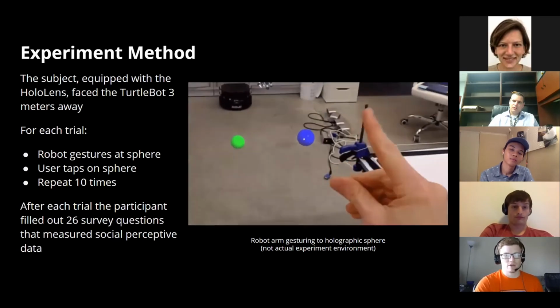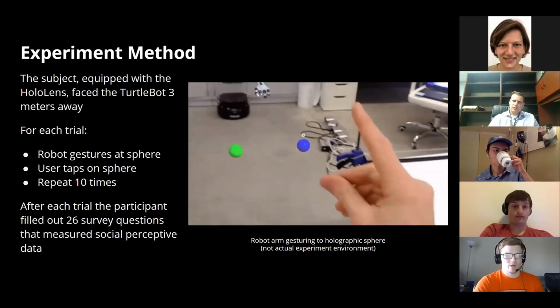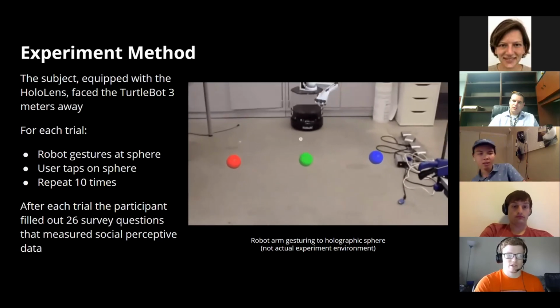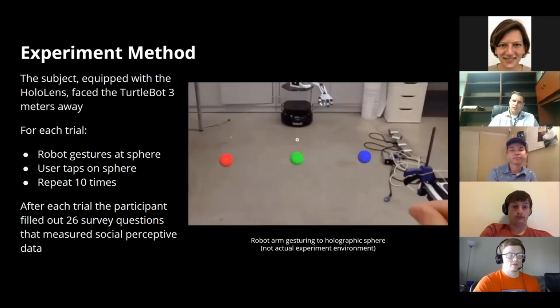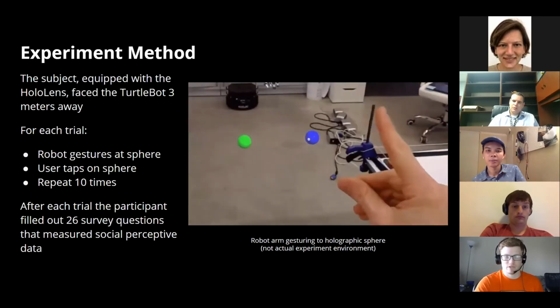After each trial, the user was instructed by the HoloLens to fill out 26 survey questions that inquired about their experience with the robot. This is the questionnaire that was used to measure social perception. There were 4 trials total, each one testing a different experimental condition.